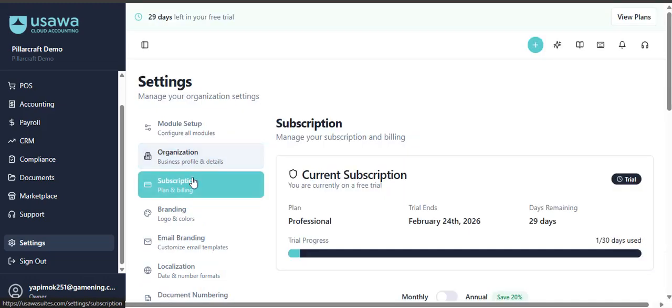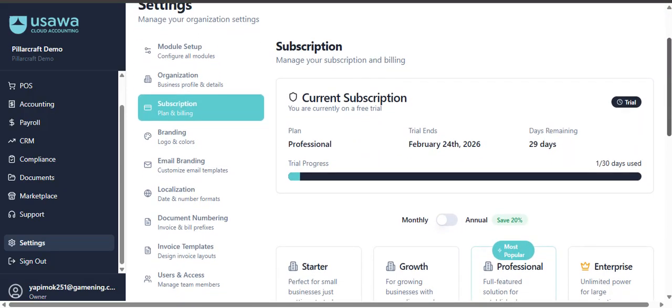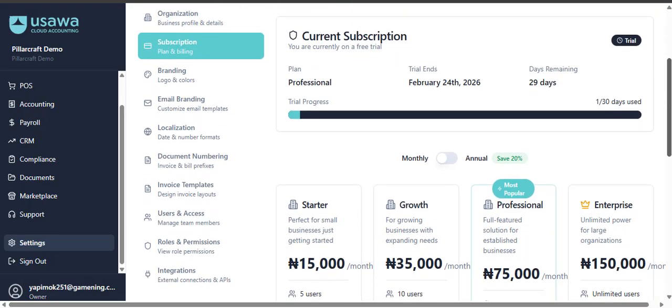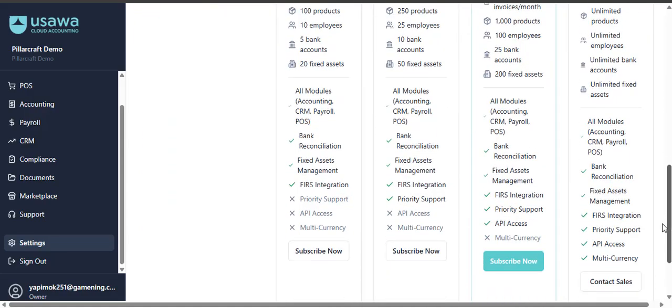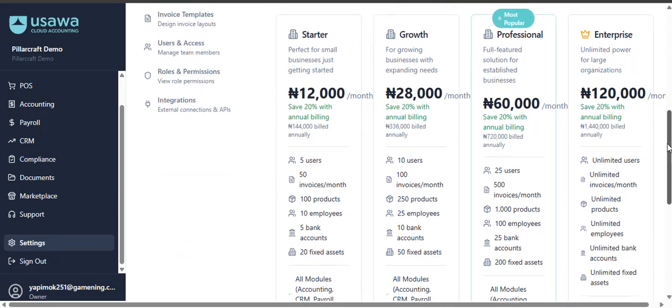Now, on the subscription page, this is where you see your various subscriptions, when your subscription is likely going to end. This is a trial that we set up specifically for this demonstration, and that's why it's showing that it has 29 days more. If you have any form of subscription, you're going to see the subscription at the top here and the number of days remaining to the month end. Here you have the various subscriptions. You can adjust your subscription by upgrading or downgrading, and you can switch from monthly subscription to annual subscription, and this gives you 20% savings on it.